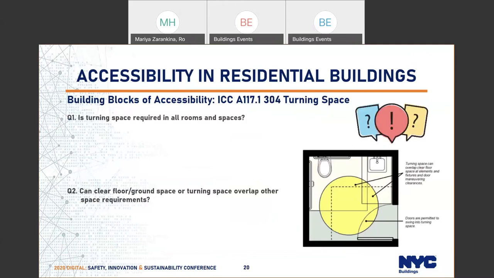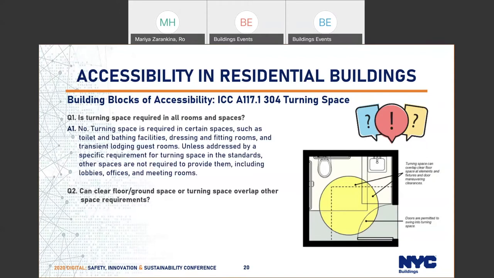So now we have a couple of questions that are very commonly asked, and I would like to share the responses with you. First question: is turning space required in all rooms and spaces? If you can take a second and think about it and maybe give us some responses in the Q&A chat box, I'll give you an answer just in a second.